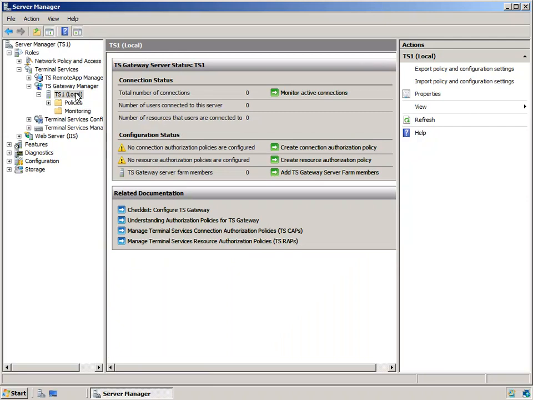All right, now back on our TS1 server here in the middle of this console, we've got the configuration status section, and this is where we'll set up our authorization policies. And there's two types of policies that we need to concern ourselves with. We have the connection authorization policy and the resource authorization policy, the CAP and the RAP. Now you can see here by these yellow warning icons that we don't yet have any policies defined. However, when you installed your own terminal server, you might have chosen to create a policy at that time.